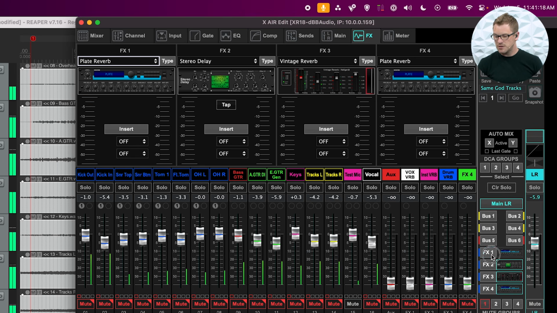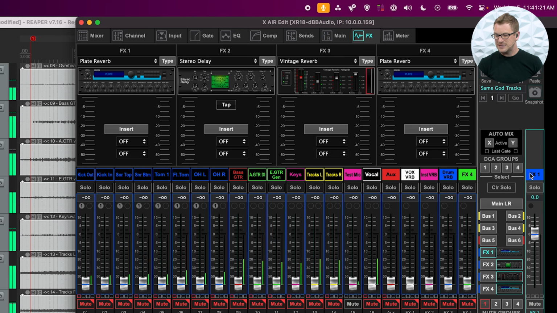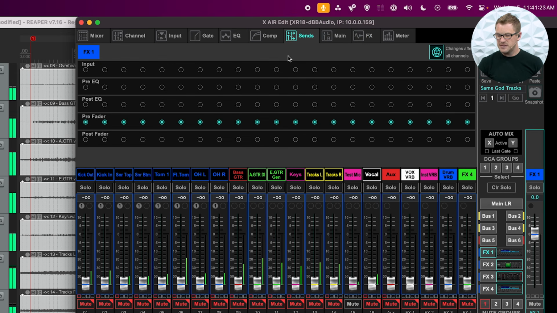Now, the way that we can set up and make sure that it is set up in post-fader is go and select our effects rack, and go ahead and select it here. And then we can go to sends, and we can see that I'm currently set on pre-fader, which I would want to have on post-fader.